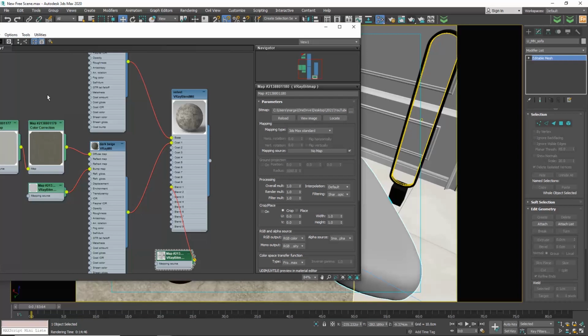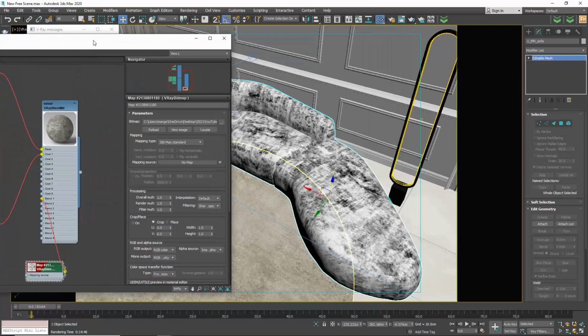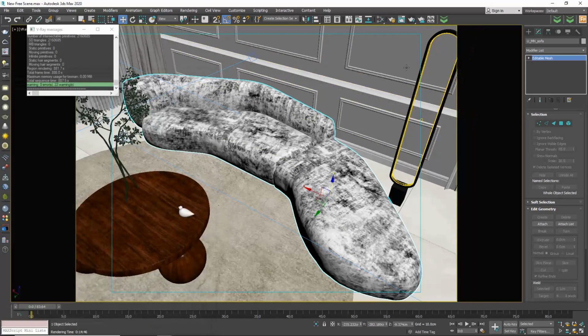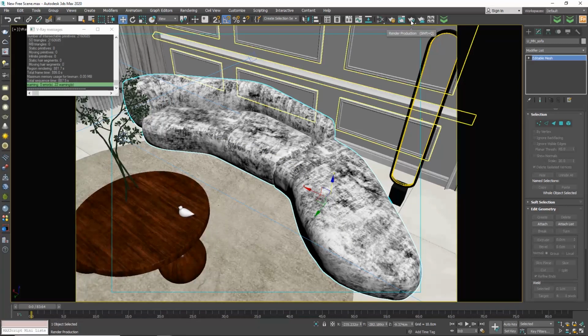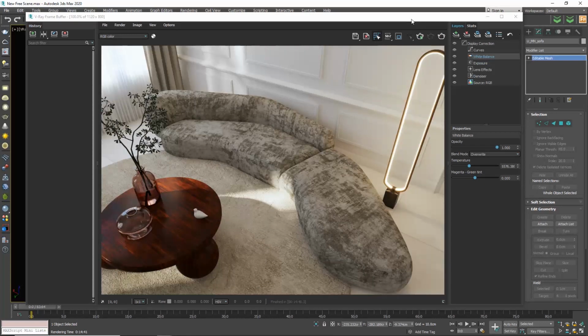Select the black and white image node and hit on the Show Shaded Material in Viewport to see how it applies on your object, and if necessary, add a UVW map. If we now render, we will get this result. So now, we see both finishes on the sofa and they blend based on the pattern texture we applied.